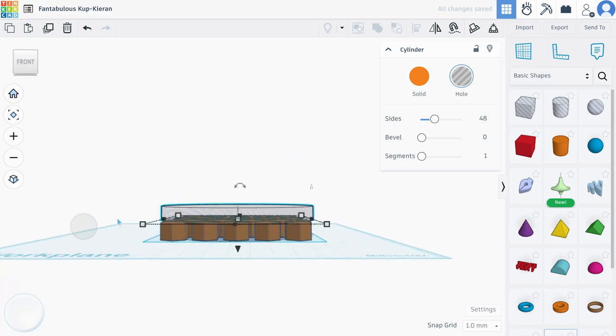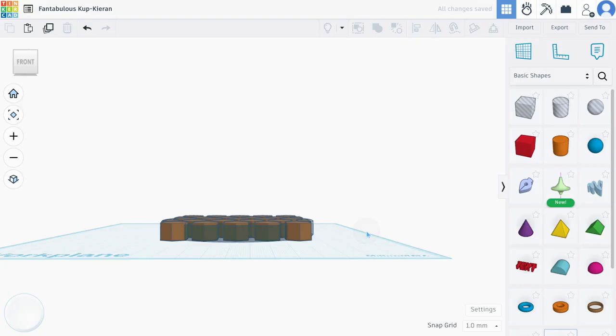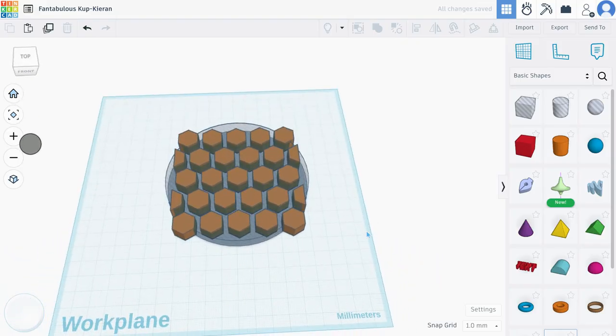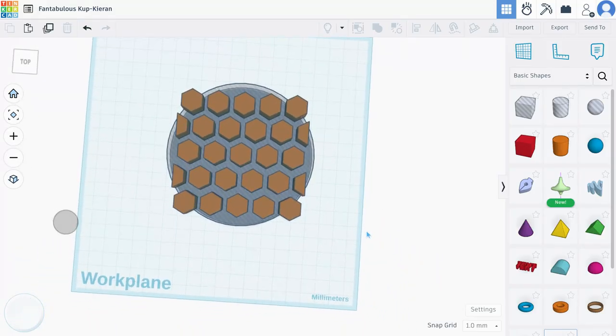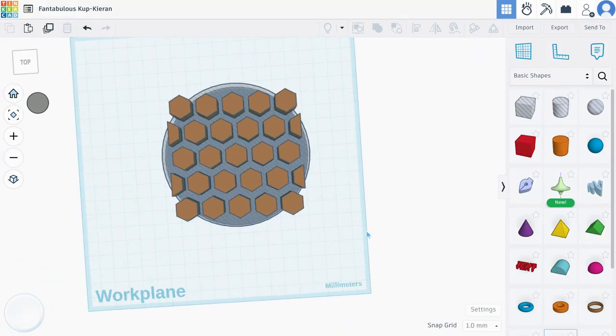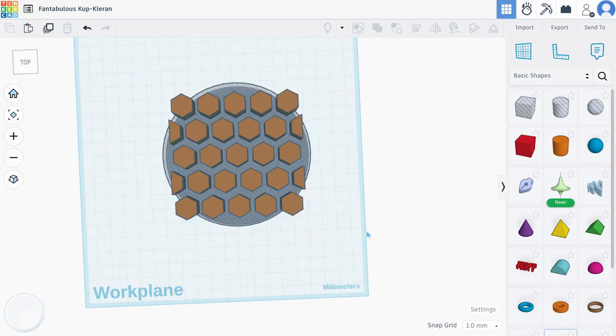And as you can see, it's not actually on the floor. So we're going to make sure we're clicked on it and press D to drop it down. Next, if we go up, you can see that there's a lot of hexagons that are partially in that we don't want in our pattern.